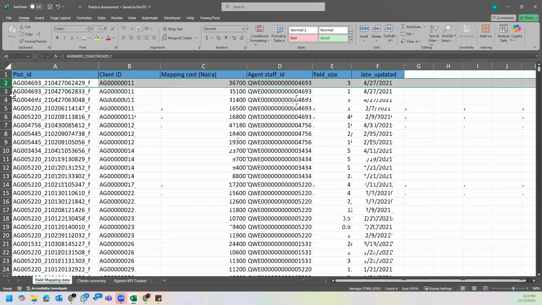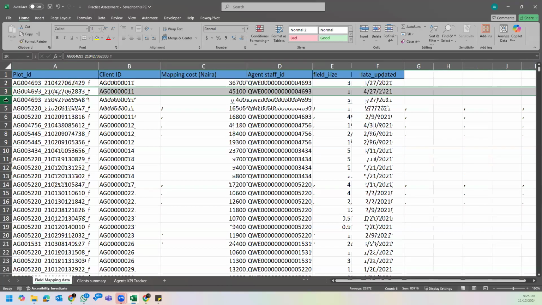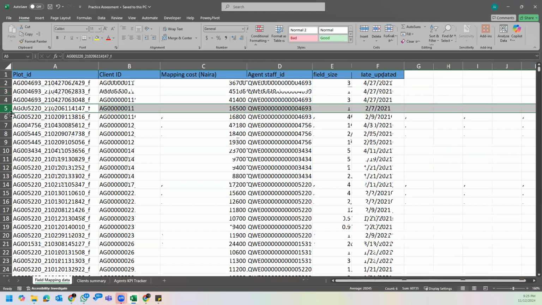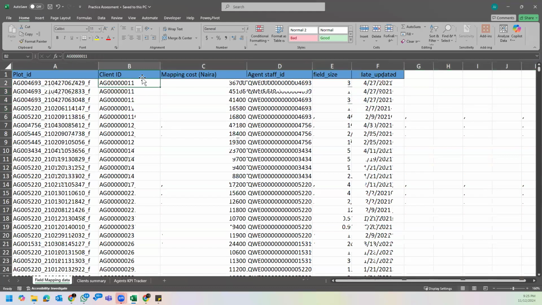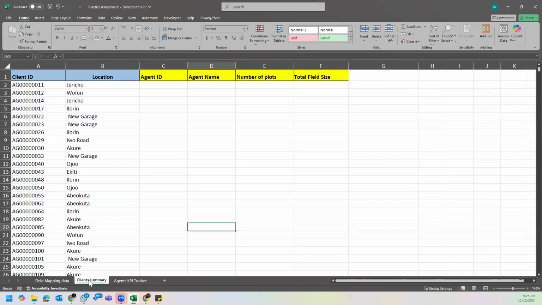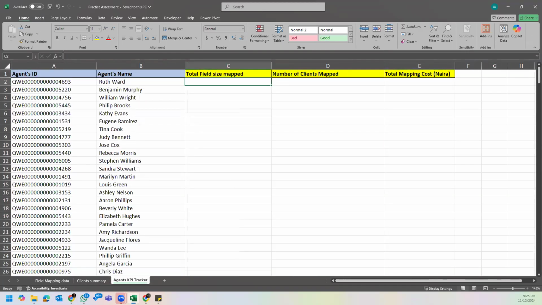Each row indicates a plot, just like we had in our sales data, remember? Then we have the client's ID, the mapping cost, the agent's ID, field size, and date updated. Now the instruction was to compute the columns in yellow, find the solutions to that.